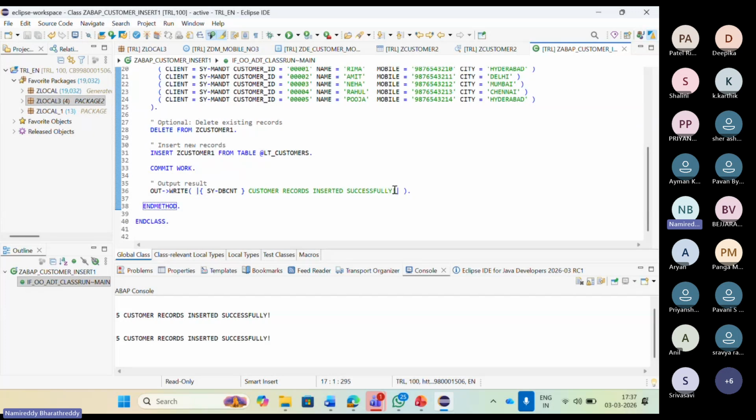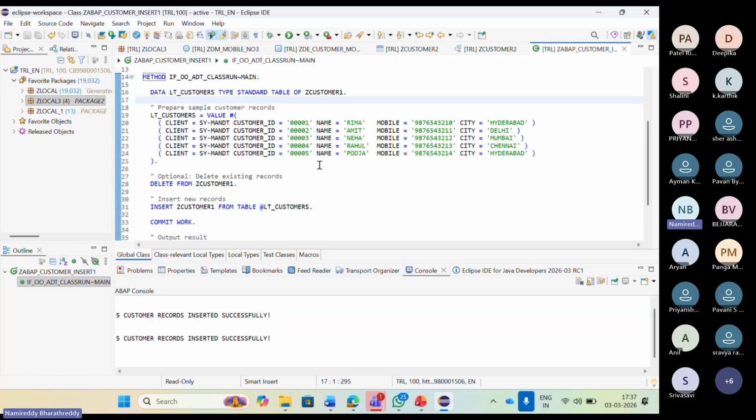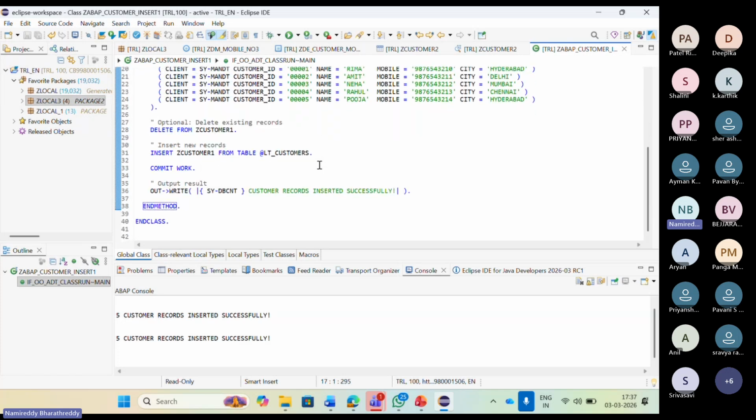In order to insert the data into the database tables, we need to create a class. In the class, we need to mention the number of records we want in the database table. That data we are giving here in the class. Save the code, activate the code, and just run. Let me know if the records are inserted successfully or not.